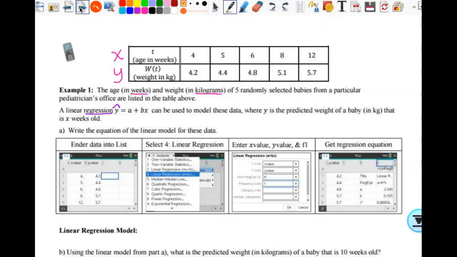All right. Use the model of the data where Y hat is the predicted weight of the baby that is X weeks old, okay? And then we're going to write the equation of the linear model for these data. So again, I want you to stay with me, even if you're in AP Stats, because there's different ways to enter this data. There's different things to do with it. And right now we're starting off real basic, and we don't need all the extra stuff right now.